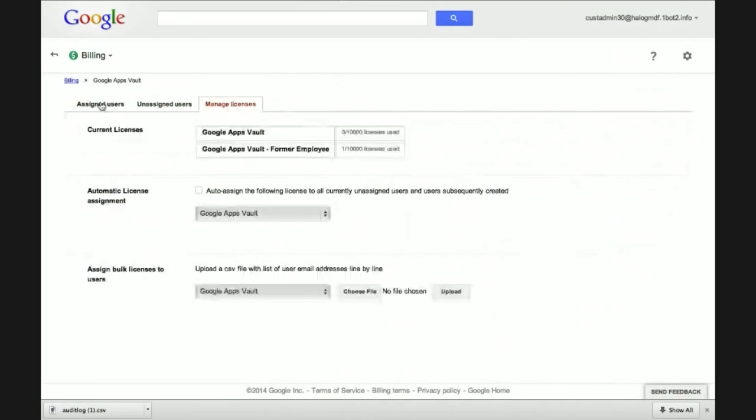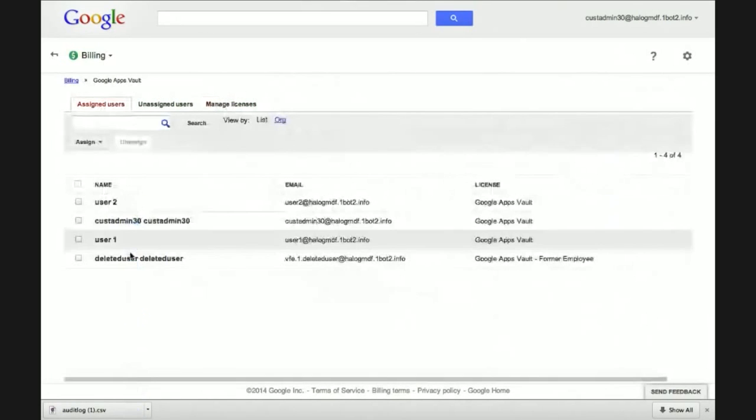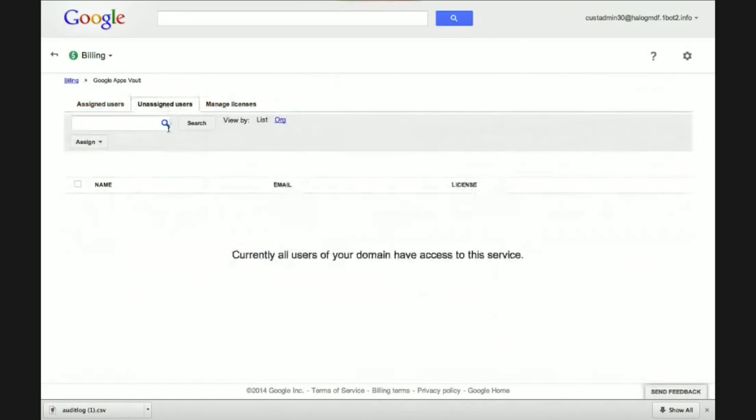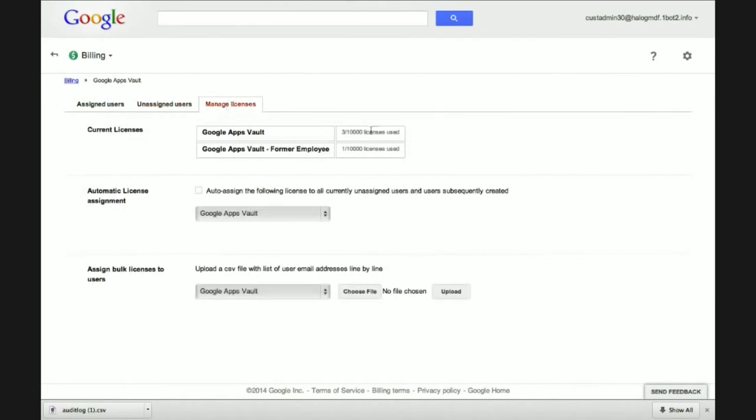So if I assign users, it shows me a list of all the users that have Vault accounts. If they're unassigned, they'll be in this section here, and I can assign them an account. If I unassign them, I can do something with them, like move them over to the non-billable side, and I can see how many licenses have been used. And what employees, and I can do automatic license assigning, I can do bulk assigning, so I can actually add or delete or modify as needed.